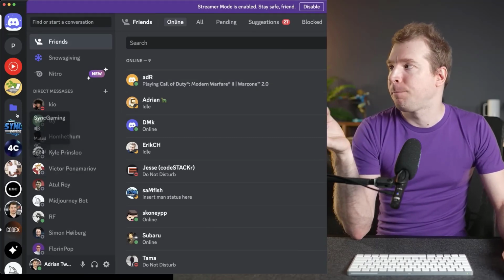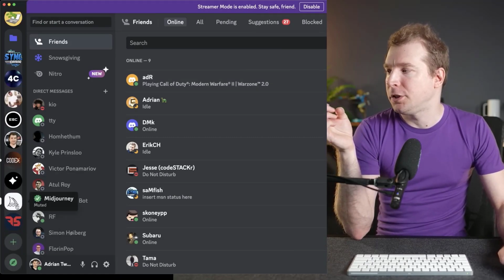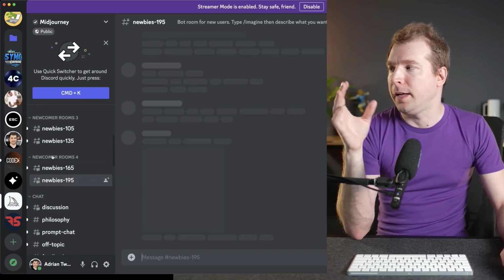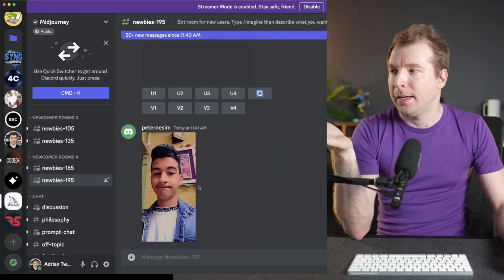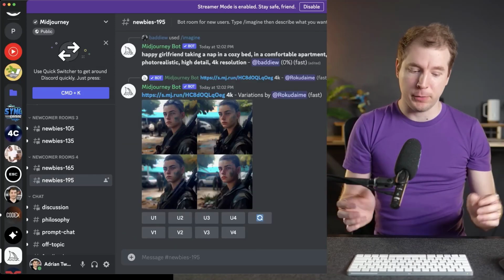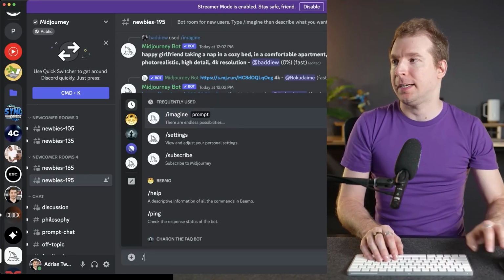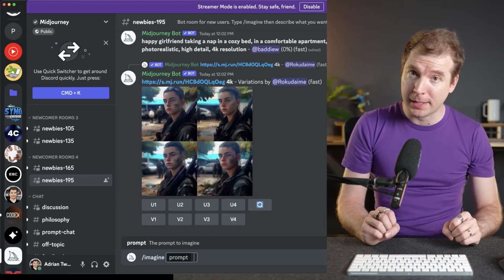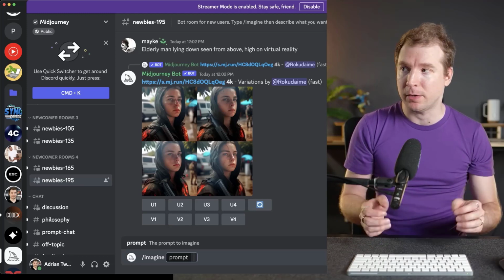Let's do this now. Here I've got the MidJourney server. I'm going to head over to one of the newcomer rooms here, and here is where everyone is creating different types of AI art. The first thing we need to do is type a / and then type in imagine. This will give us a prompt where we can request the AI to generate any type of art we're after.